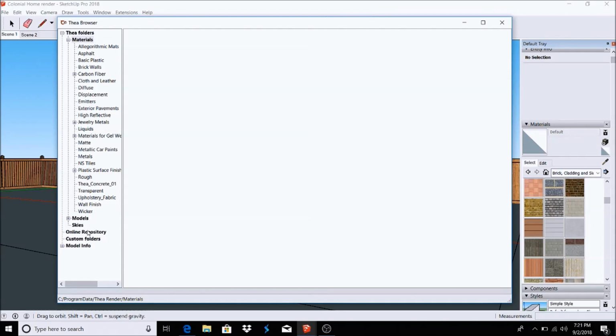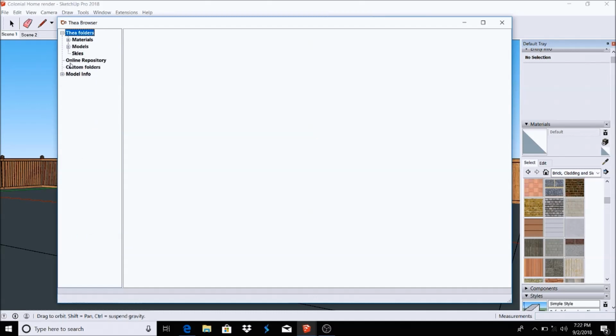Before, say about maybe a month ago, you were able to access the online repository through the Thea browser. From what I know, Thea Render is working on this issue right now. Before, if it didn't show this online repository and have the plus button to pull down materials, you'd just hit refresh. But for some reason, for about 3-4 weeks now, it hasn't been working. But to my knowledge, they're fixing the problem.